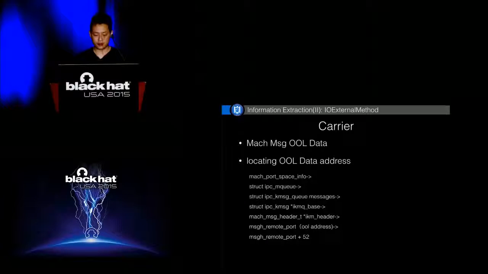First, we use a message's out-of-line data as a carrier, and we need to locate the out-of-line data we create. First is mach_port_space_info, and then to ipc_mq, to message, to ikm_base, to ikm_header, and to msgh_remote_port. The msgh_remote_port is the out-of-line data starting address. In RSA, the out-of-line data's metadata field has 15 bytes.